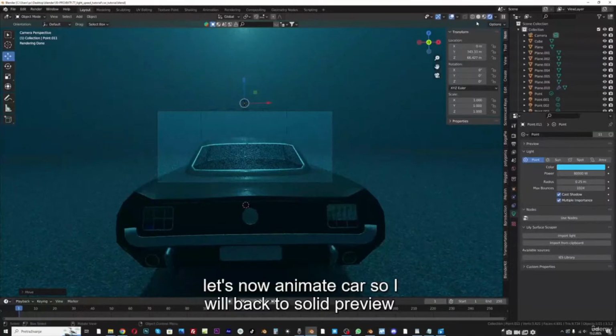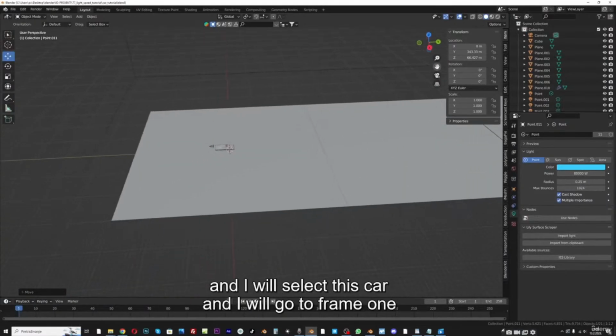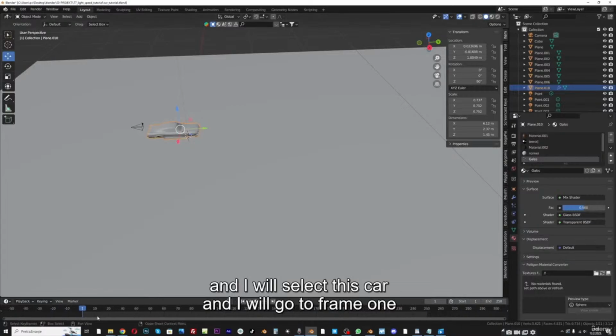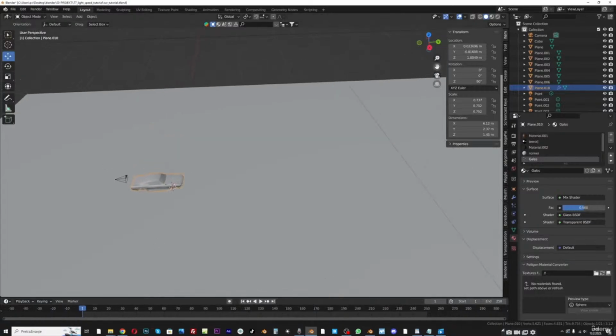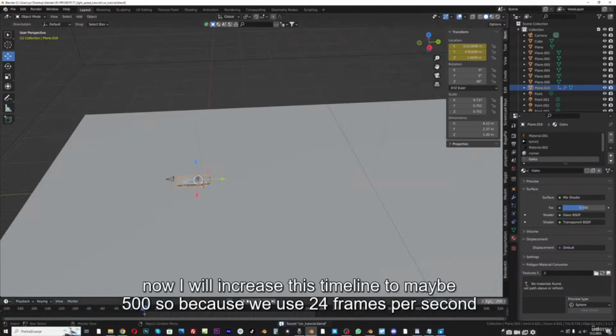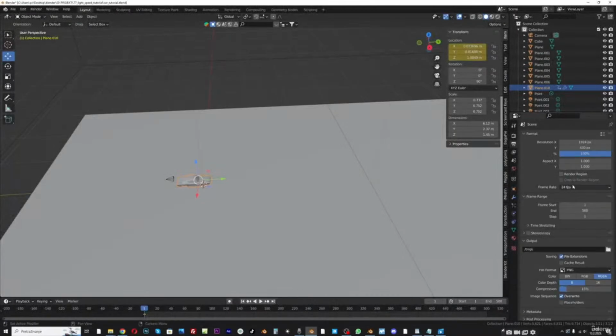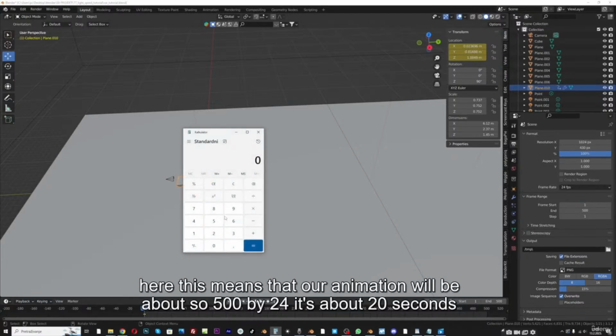Let's now animate the car. So I will go back to solid preview, and I will select this car and I will go to frame 1. I will put the mouse over this location and I will press I to insert a keyframe here. Now I will increase this timeline to maybe 500. Because we use 24 frames per second here, that means that our animation will be about, 500 by 24, it's about 20 seconds.